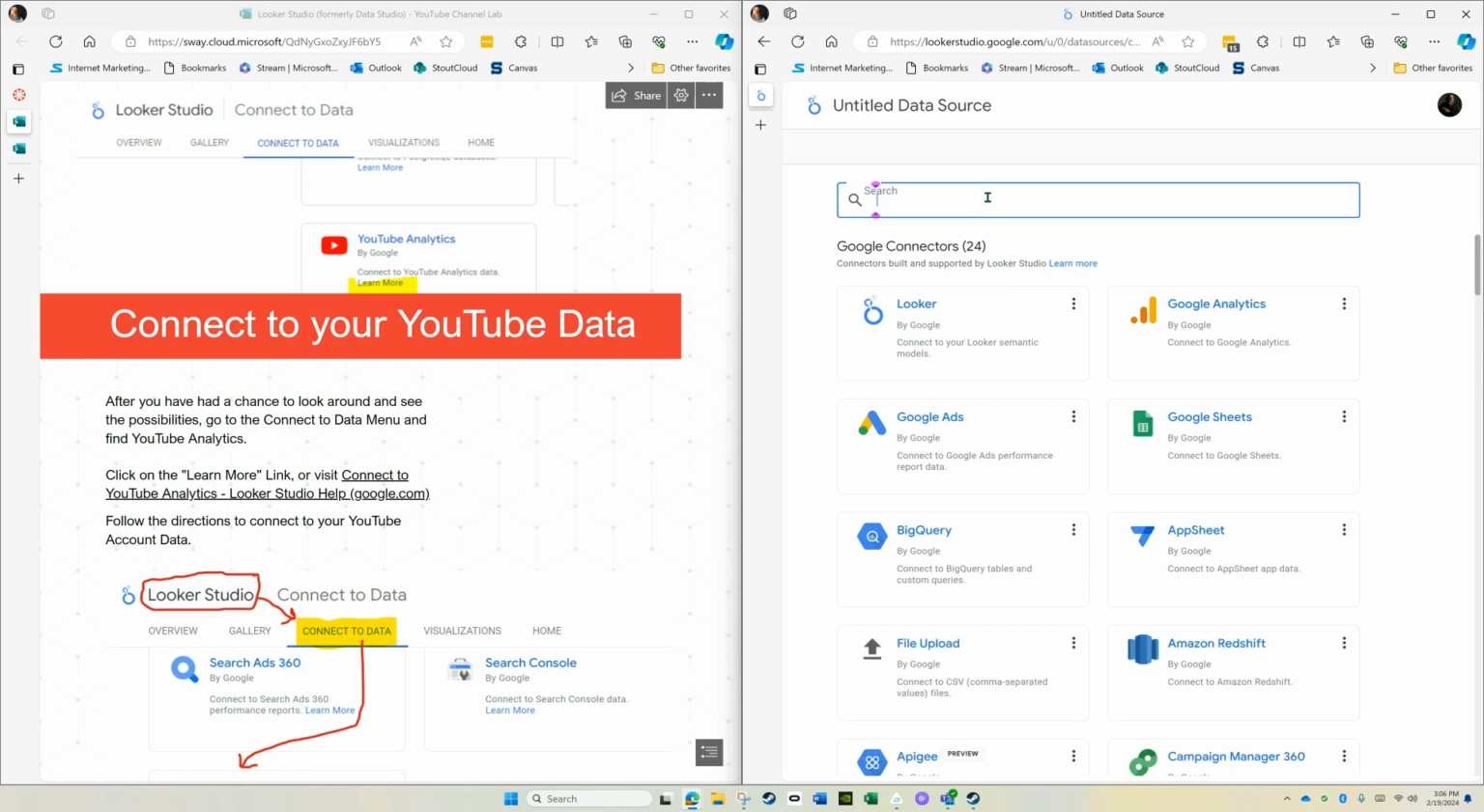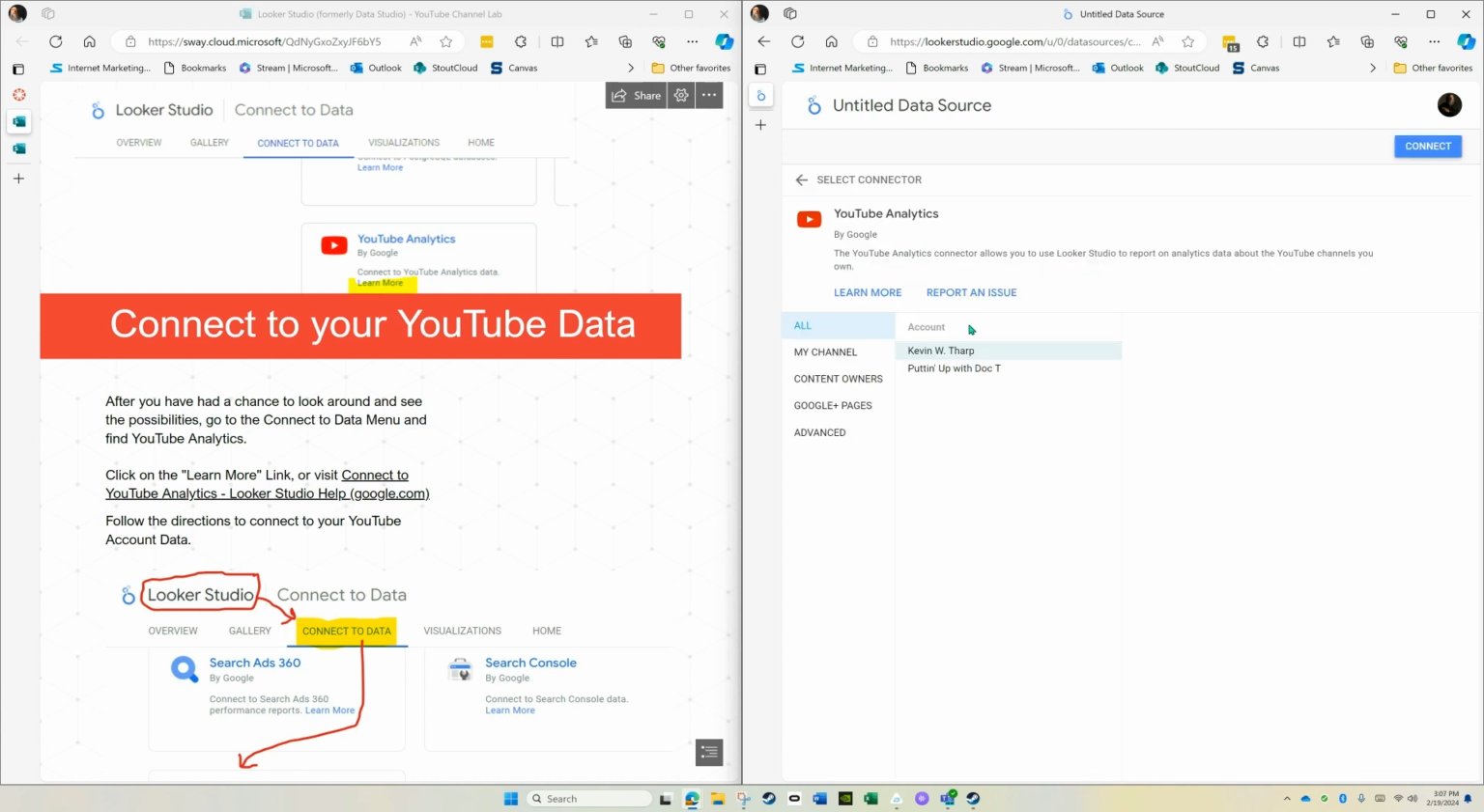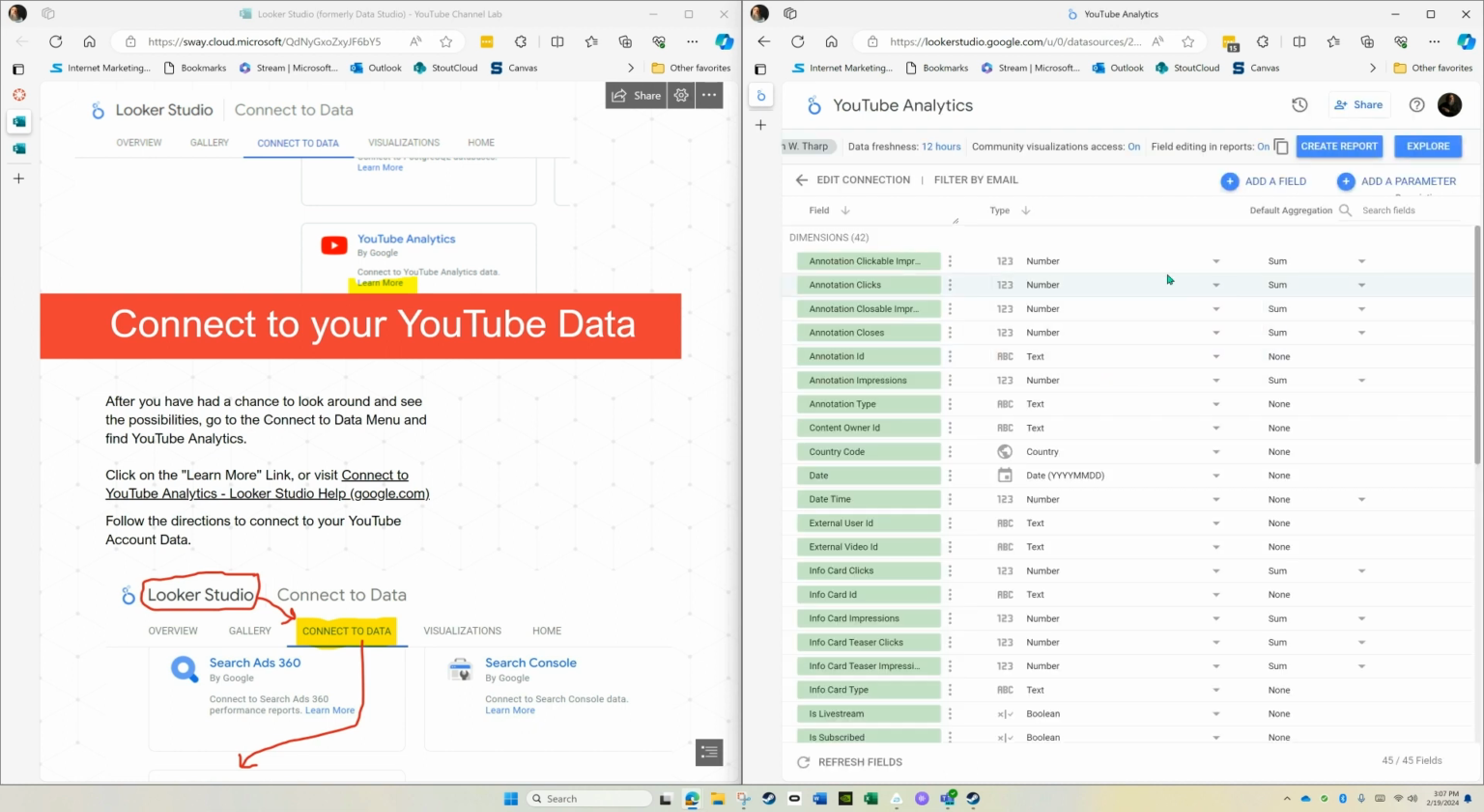And then you can either do a search for YouTube and it'll pull it up, or just scroll down and it's going to bring you to that data report. When you get in there, choose your channel. If you only have one, you just choose that and then you choose connect. That's going to save that data source in the background so that you can come back to it, and you'll know you've done the right thing when you've come here.